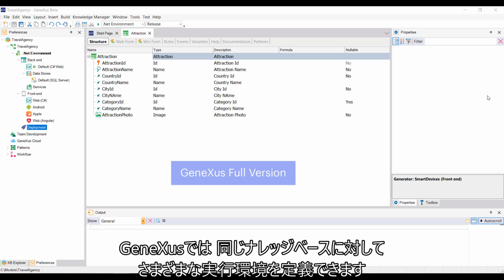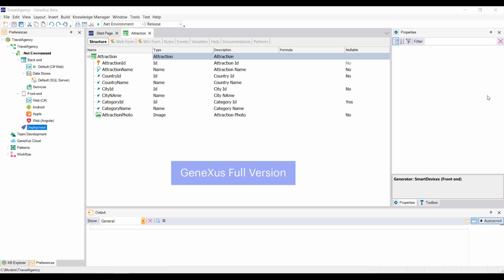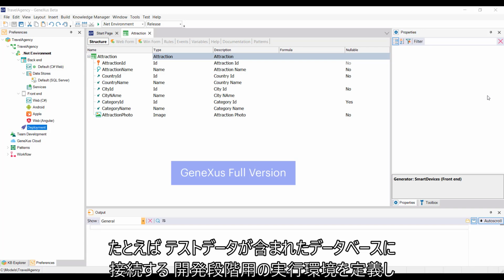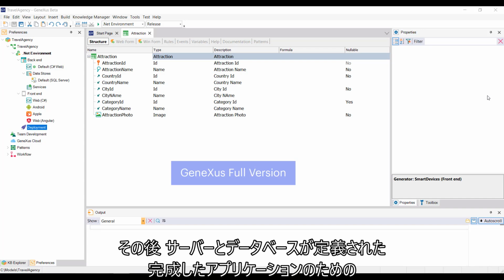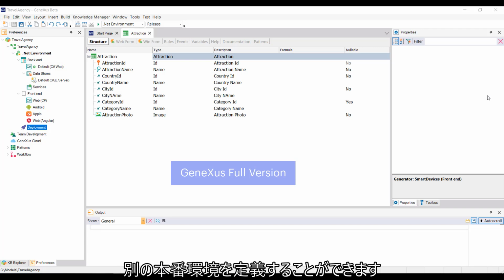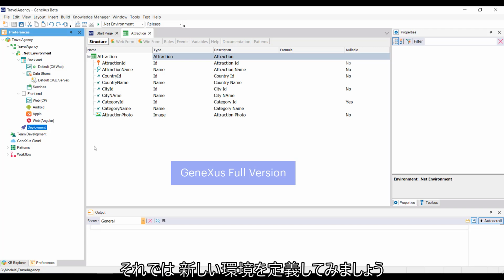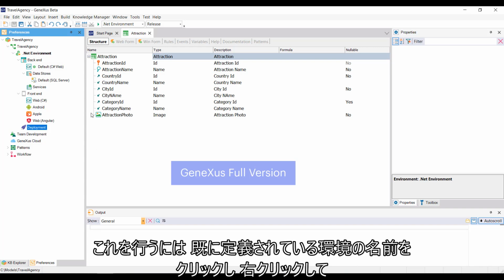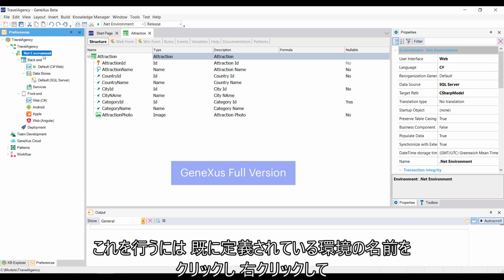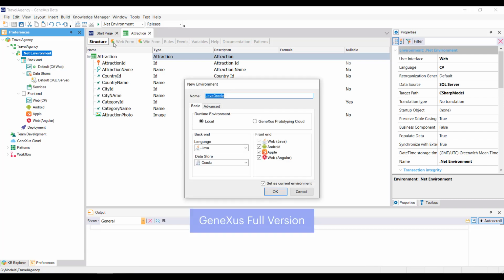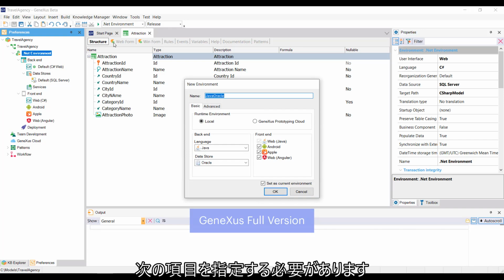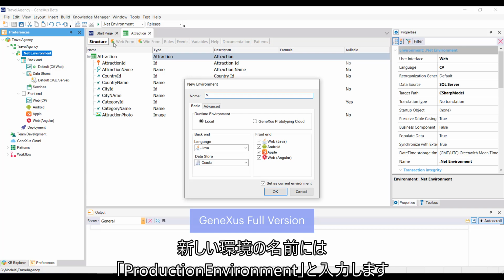Okay, GeneXus allows us to define different execution environments for the same knowledge base. For example, it's possible to define an execution environment for the development stage, where we connect to a database with test data, and then another production environment where we define the server and database for the finished application. Let's then define a new environment. To do so, we click on the name of the environment already defined. We right-click and select New Environment. We must indicate the name of the new environment. We'll set it as a production environment.